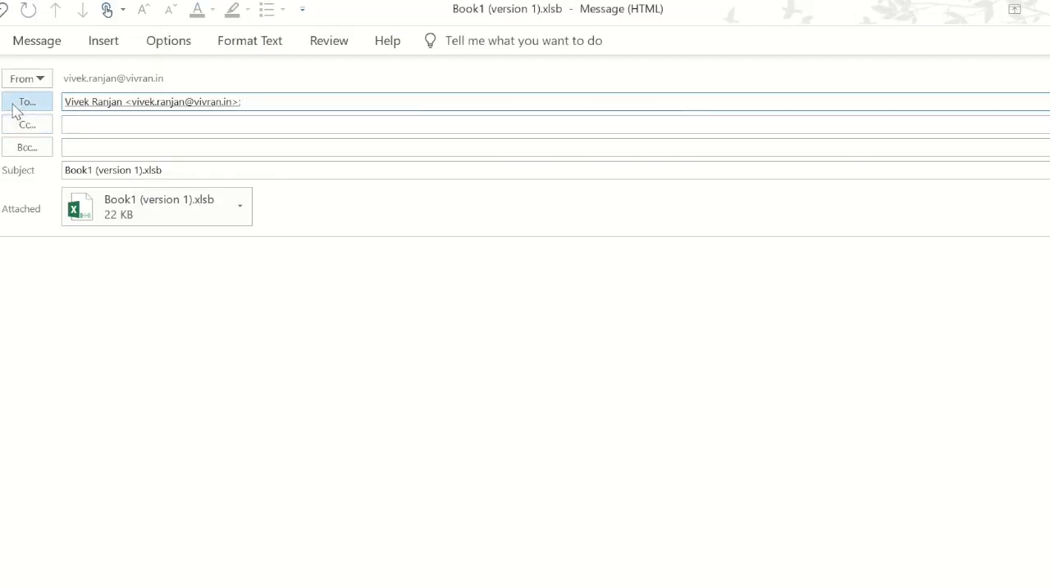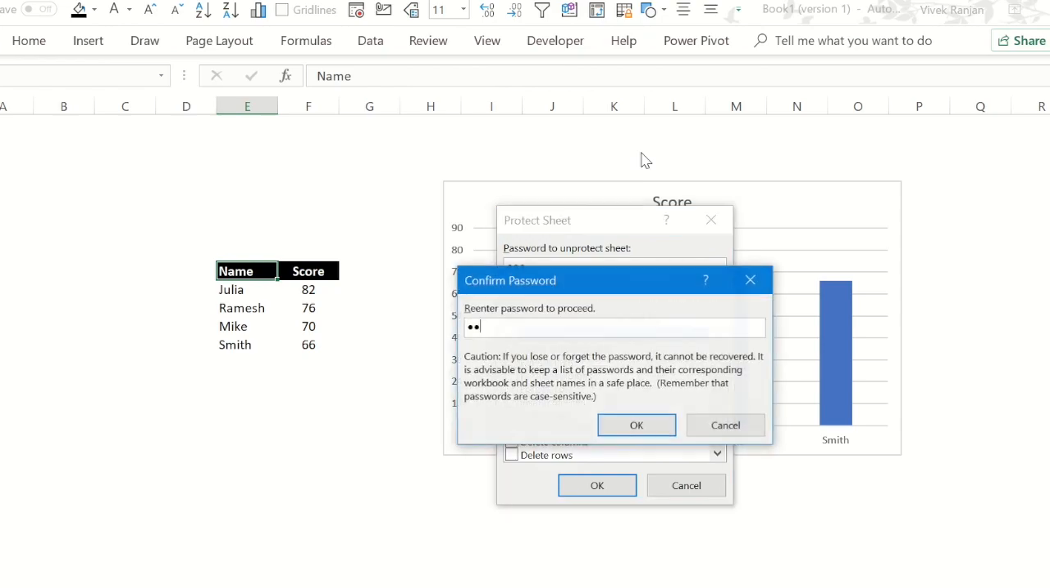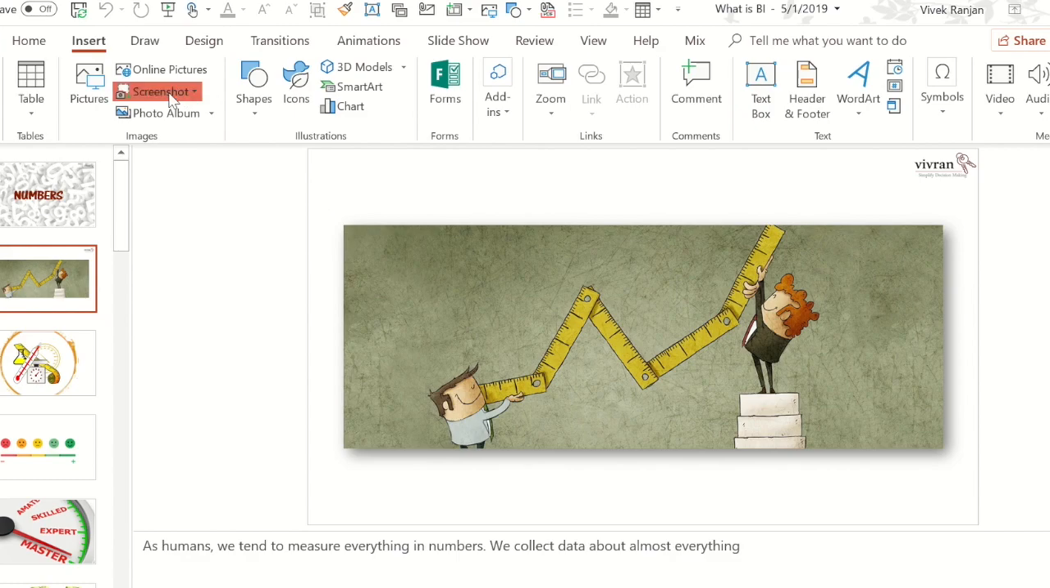Now you can send email attachments, sort data, password protect sheets, and more through one mouse click. The same can be replicated with Microsoft Word and PowerPoint as well. Hope you will find this useful.